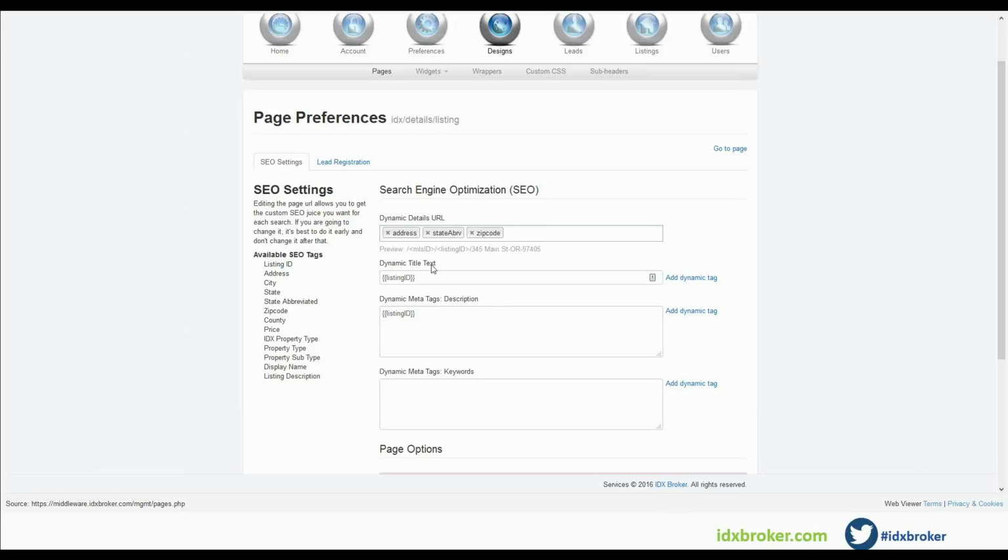Now, the dynamic title text, this is something we're going to touch on a little bit more in the next section, but these titles for the details page are going to overwrite what you have set in your wrapper, and you want to make these as relevant to the content you're showing as possible. This is going to help you with your page ranking.